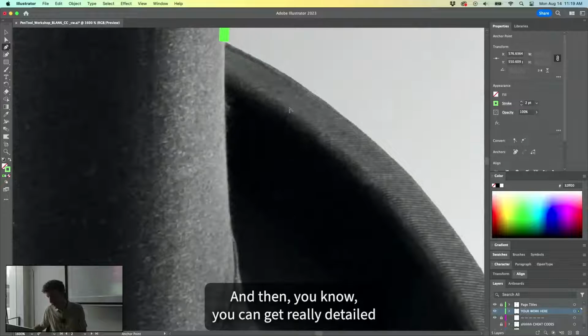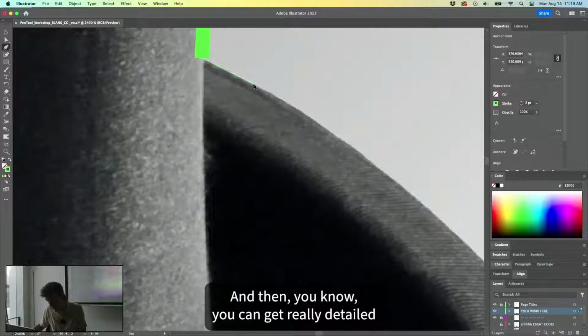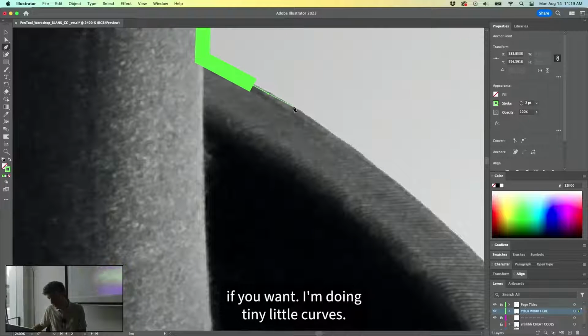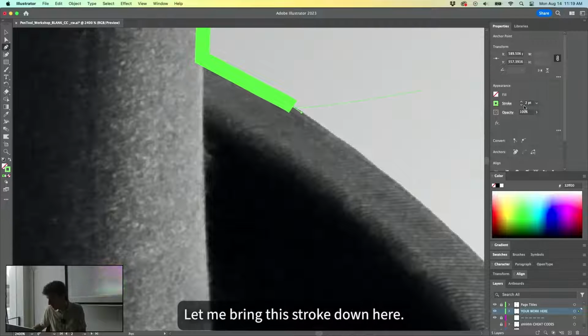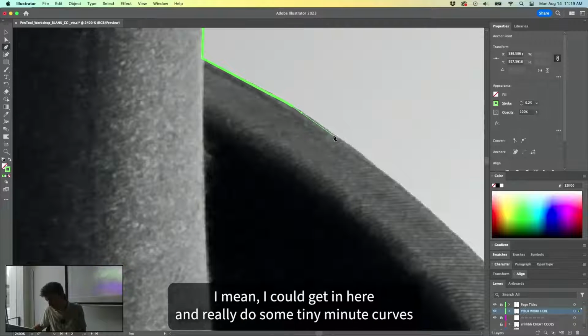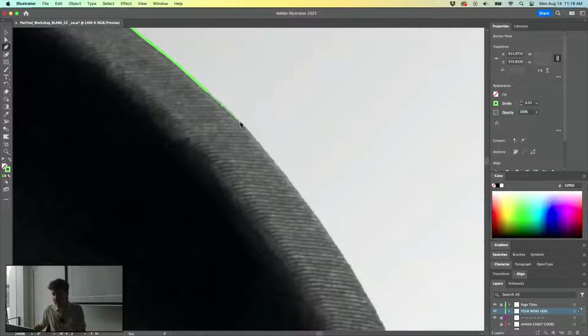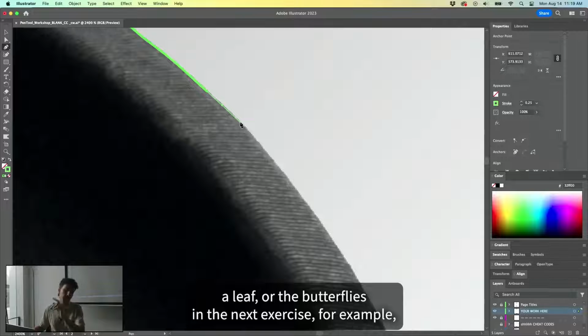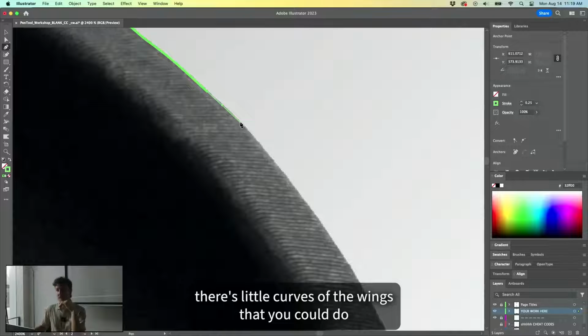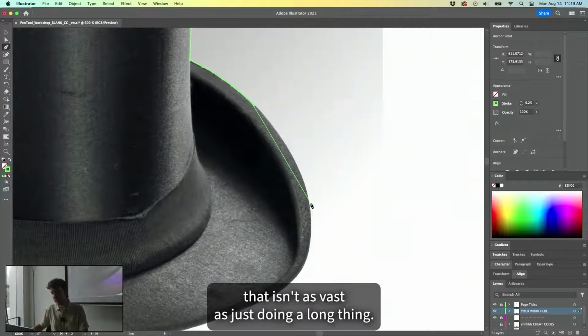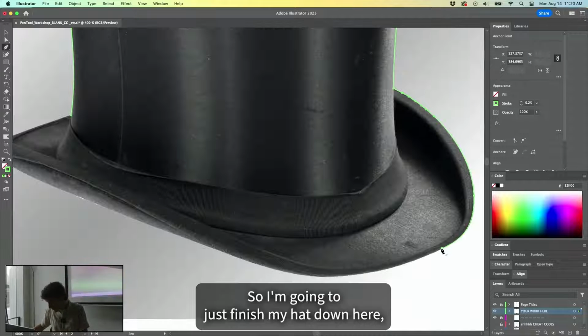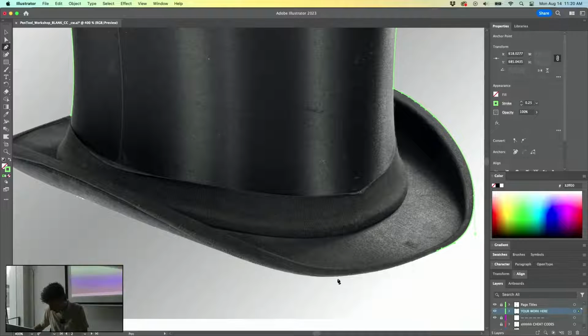And then you can get really in here and detailed if you want, where I'm doing tiny little curves. Let me bring this stroke down here. I could get in here and do some tiny minute curves if I want to be super specific with this shape, or if it's a leaf or the butterflies in the next exercise, for example, there are little curves of the wings that you could do that isn't as vast as just doing a long thing. So I'm going to just finish my hat down here.